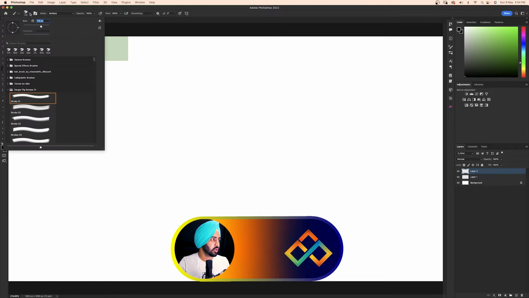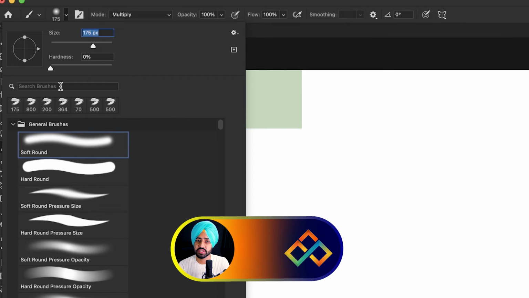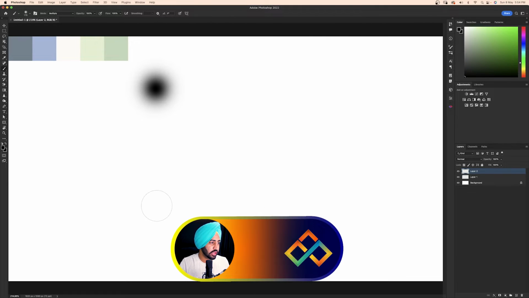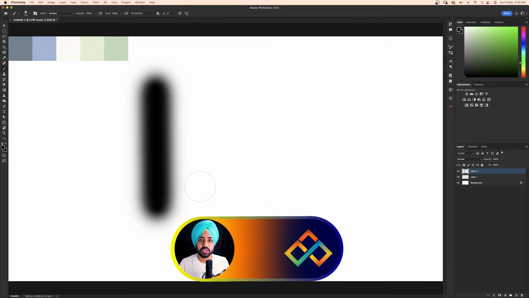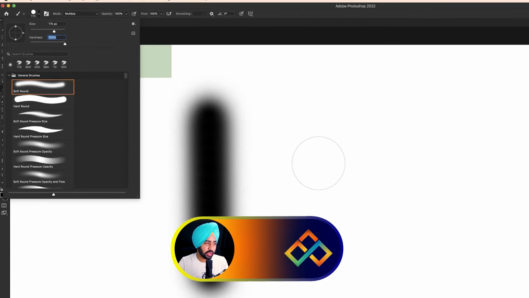And now let's understand hardness. Hardness means how your brush is going to work, whether it's drawing soft lines or hard lines. Now our hardness is 0, and you can find the borders of this line are really soft. And now I'm going to make the hardness 100, and you can check.